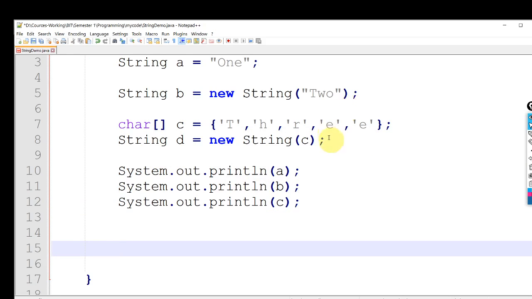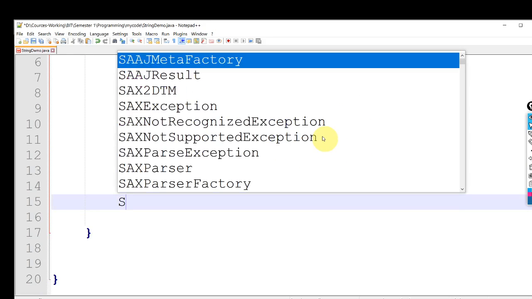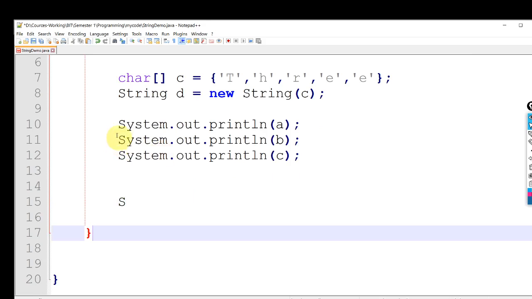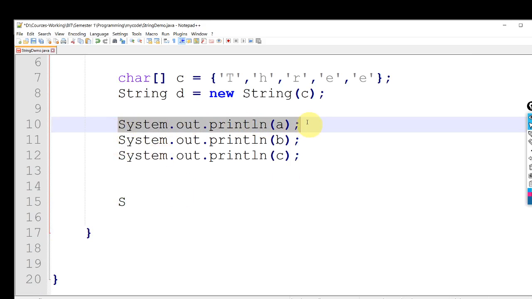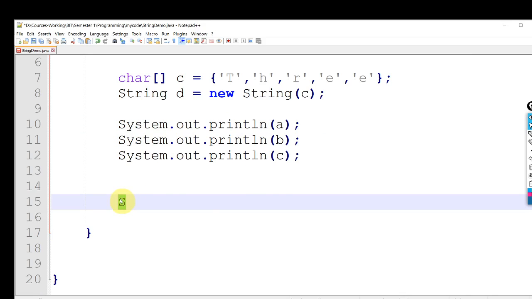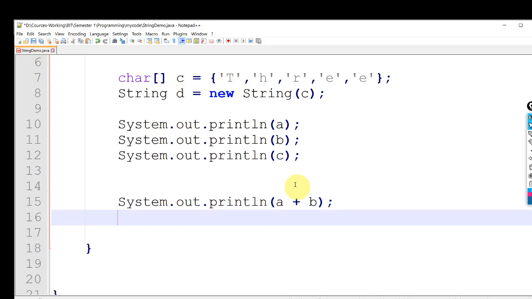Then the concatenation operation. Let's say I want to concatenate a and b. So it will print 1, 2 in a single line. Or else I can use the concat method of the string class.